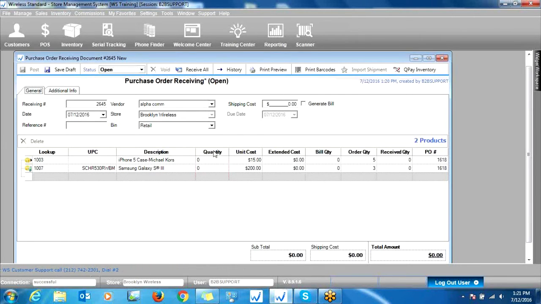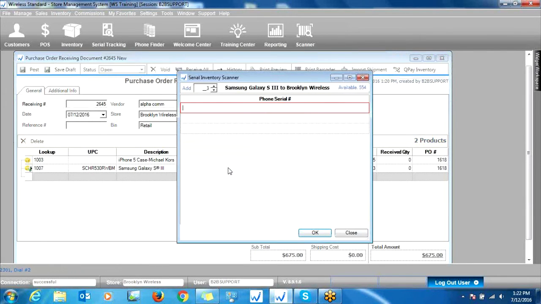And to receive against it, we're simply going to click in the quantity cell and type in how many we actually physically received. So if you only receive 4, you would type in 4, and that way it will put the last item that they owe you on a back order. But in this case, let's say we received all 5. And now moving on, we did order 3 of these phones, and let's say we received all 3, we'll just type in 3, and then enter, and then we'll go ahead and scan in the 3 IMEI numbers.